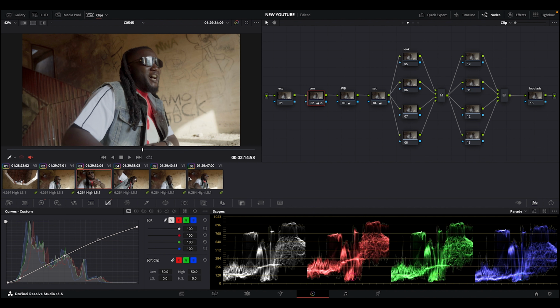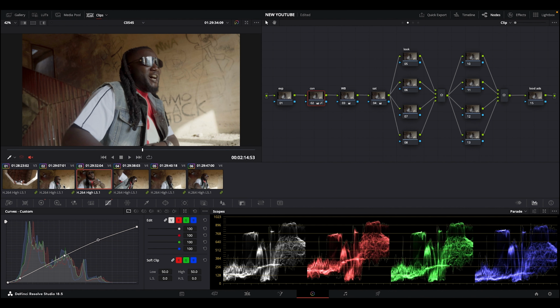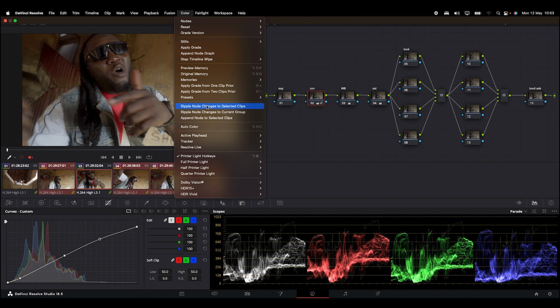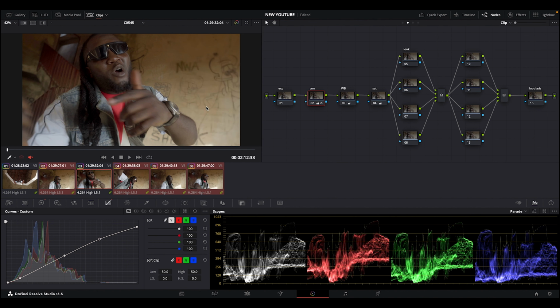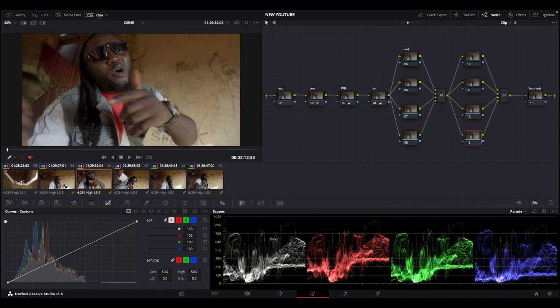So if I want to apply this to all the clips, because the nodes are being numbered the same, have the same names and whatsoever, I could just come here. Let's say I just want to do it to just these clips, because I think they are of the same frame. Yeah, they are of the same frame, the same lighting. So I could just select them, and then I come to color up here and go to ripple node changes to selected clips. Once I click on this, it will affect every other clip here.